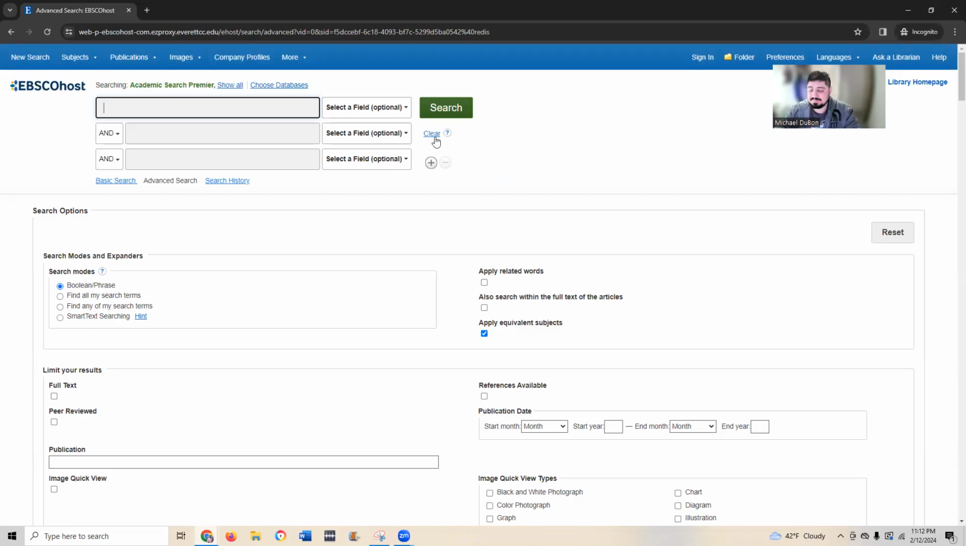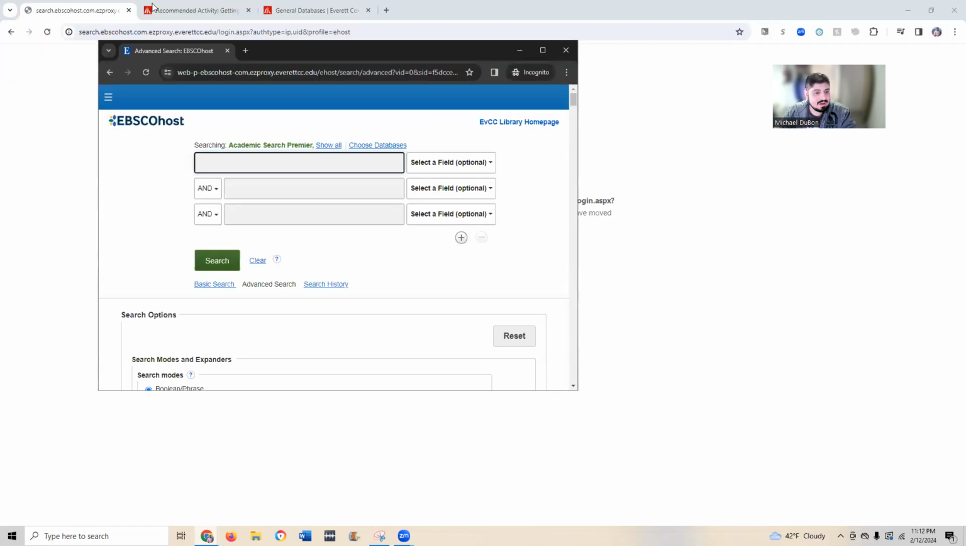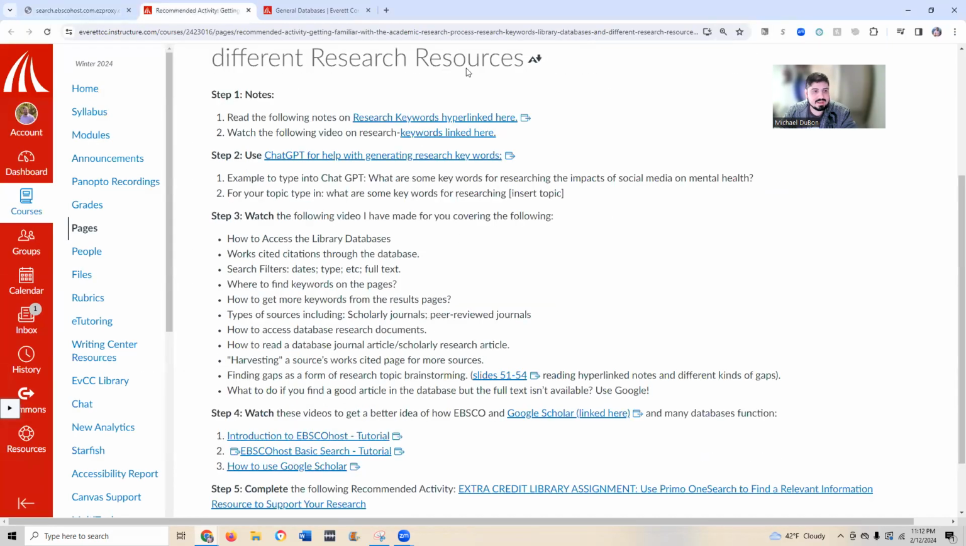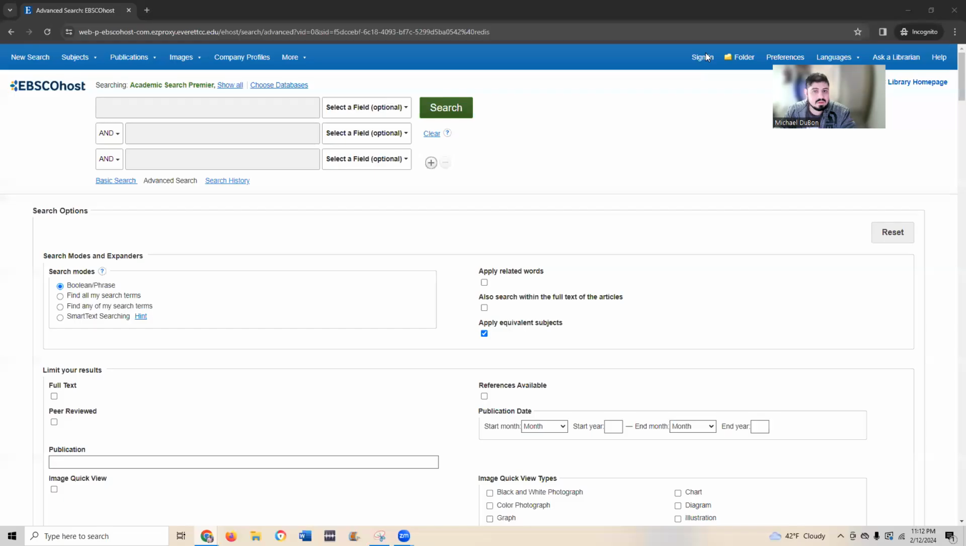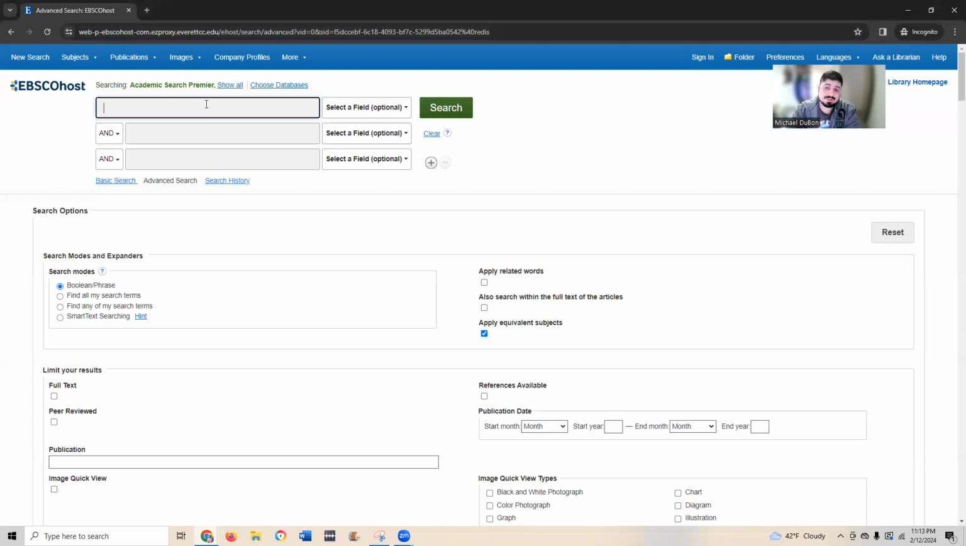So anyway, what do we do once we're here? Looking at our notes in terms of what we're trying to cover, we got quite a few things going on in our recommended activity. So going from this list, let us start with researching a topic. In the databases, you don't want to put in your whole research question. You want to just put in your keywords.